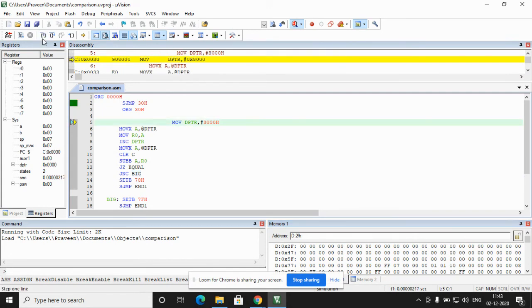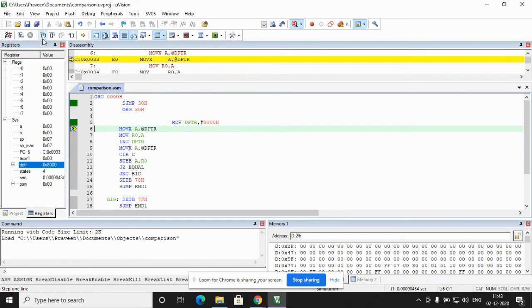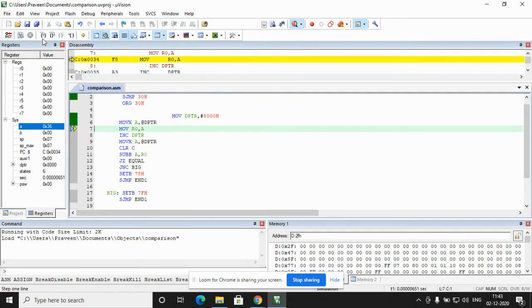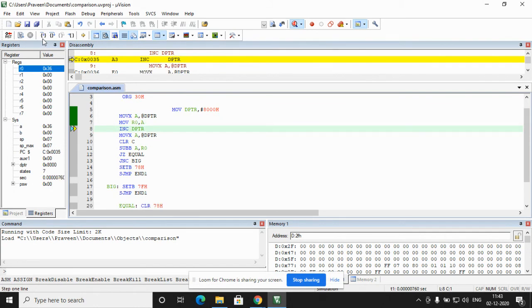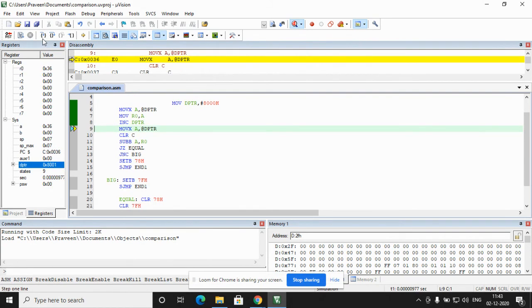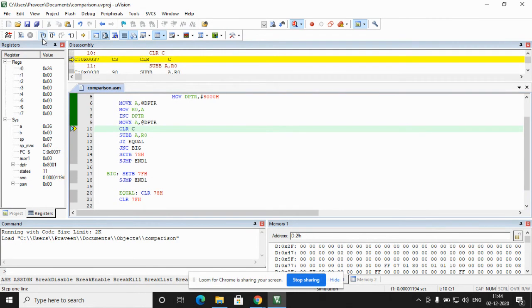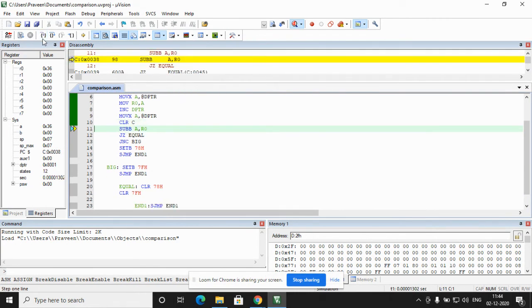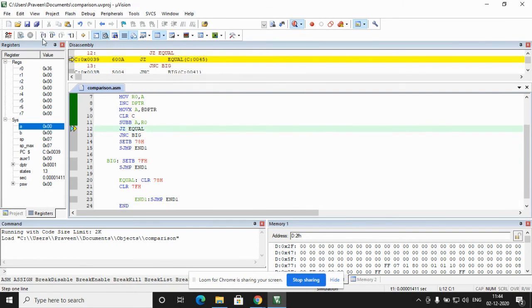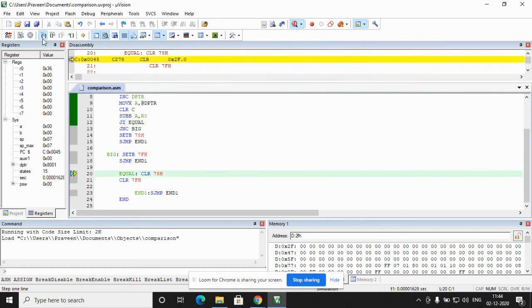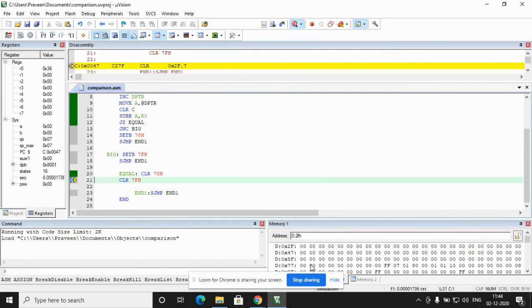So once again, your data pointer is going to point towards 8000. The data present in 8000 will be loaded into the accumulator. It will go to the 8001 memory location. The data present in the 8001 memory location will be stored to the accumulator. It will check whether the accumulator is 0. And when the accumulator is 0, it will clear both the least significant and the most significant bit. So you'll get the number as 0, 0, which indicates that both the numbers are equal.